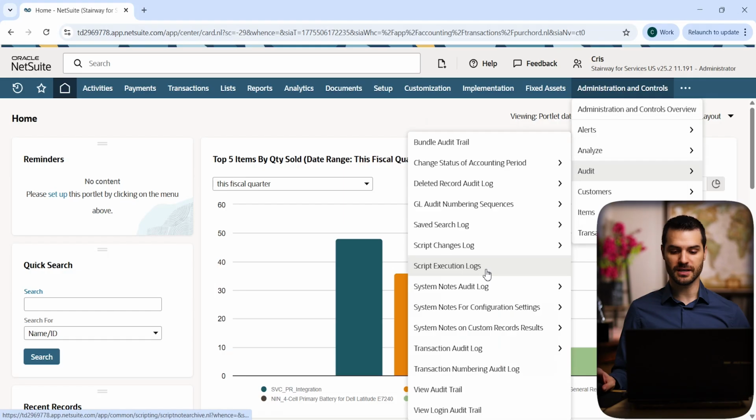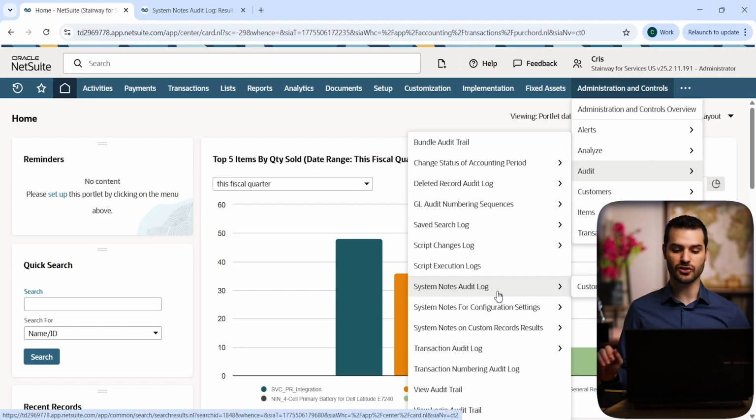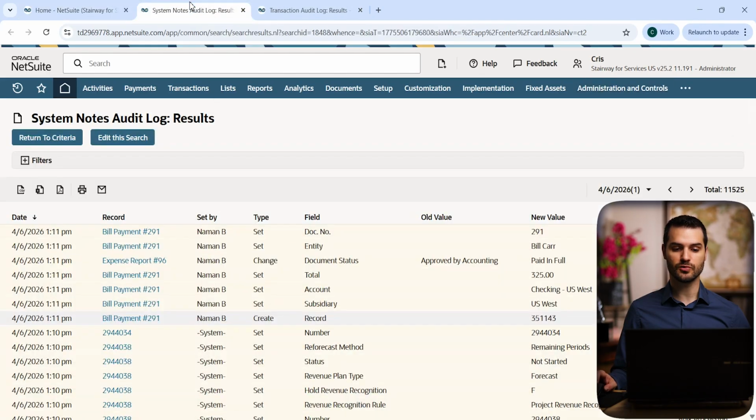We're going to open up two things here. First off, we have our system notes audit log. This one is used all the time and is incredibly helpful. And we also have this transaction audit log. Now, the difference between these two searches is not major. The system notes audit log is showing literally everything that's changing in the system. This includes things that are done by an individual person, as well as automations and scripts that are running in the system.